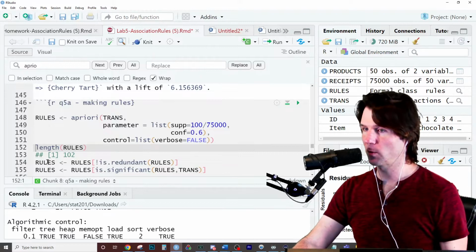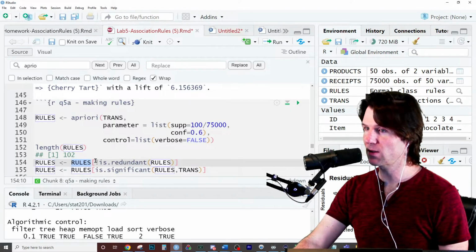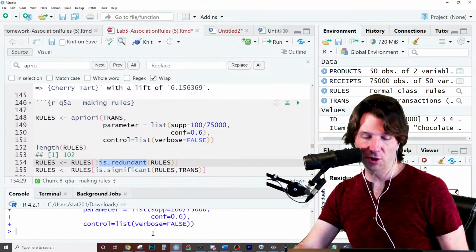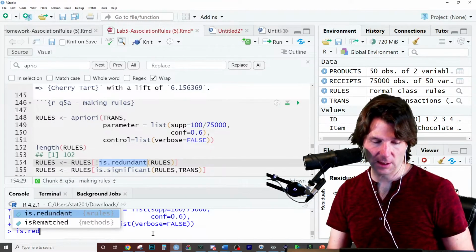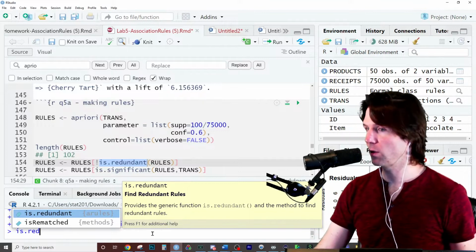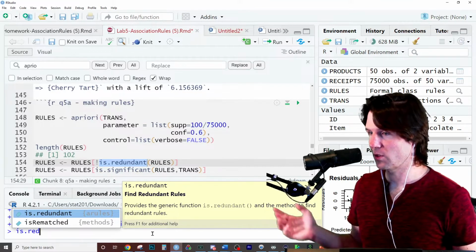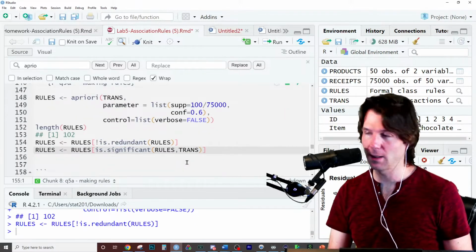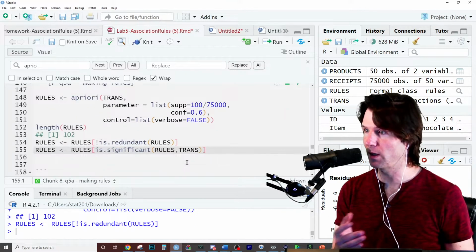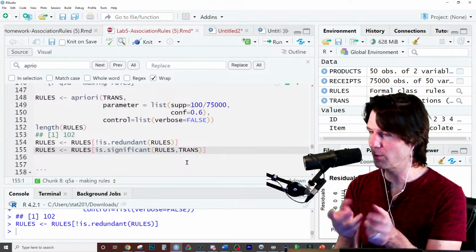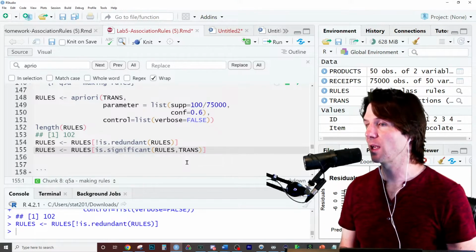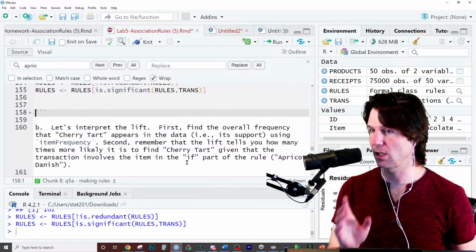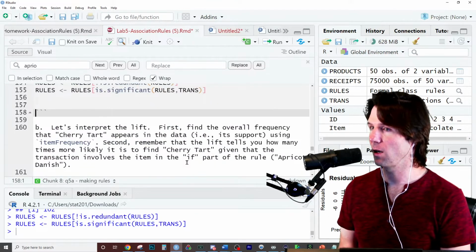And to remove the redundant rules, we're going to overwrite the rules by going inside of the rules and running the code is.redundant, which is an arules function to find redundant rules. So it finds redundant rules, as it says. So let's remove the redundant rules. And then let's only find the significant rules by running inside the rules, because we're going inside of an object with the square brackets. And we're saying go inside of it and run is.significant by looking at the rules and the transaction data to only give me the significant rules.